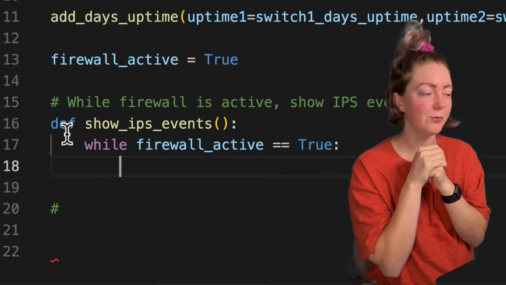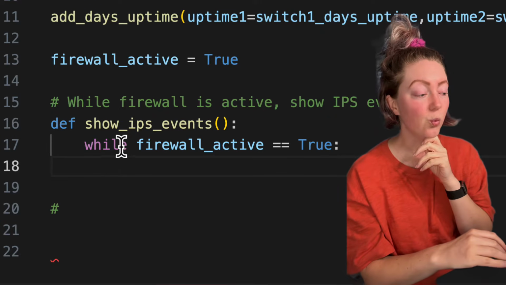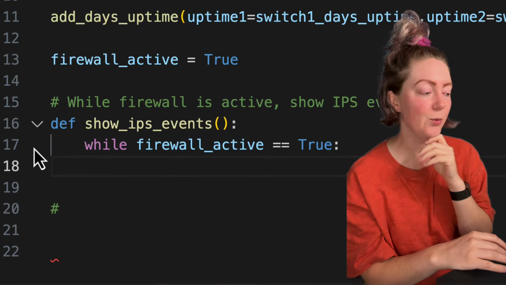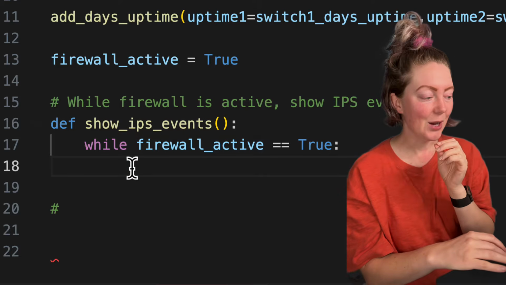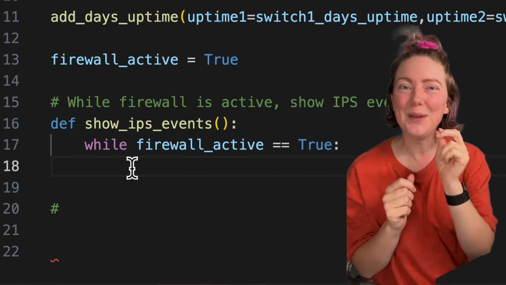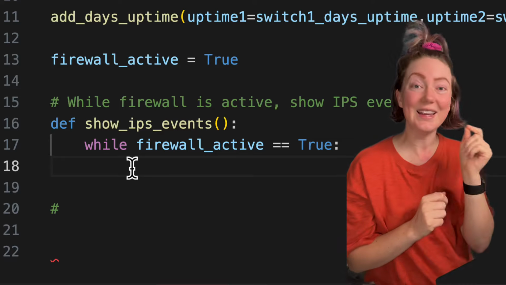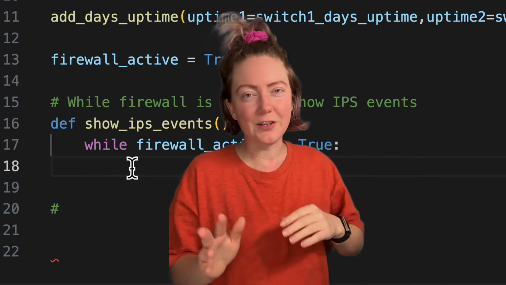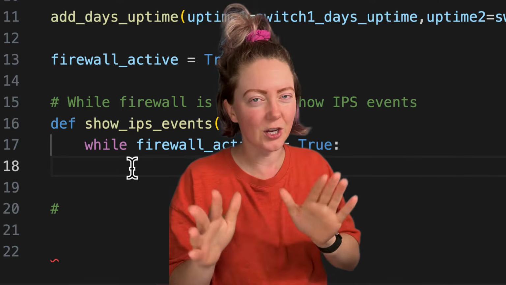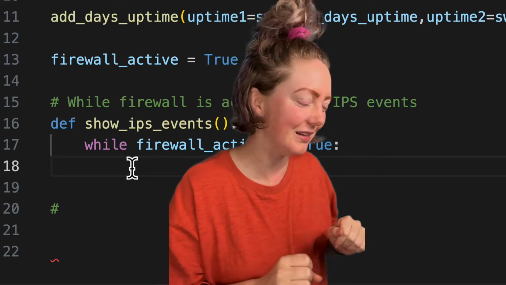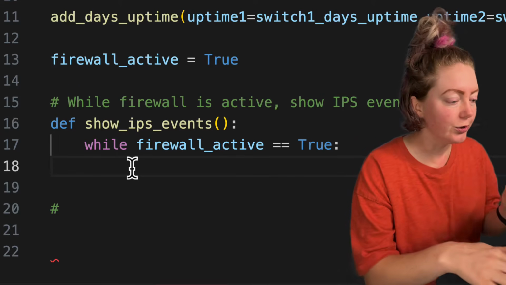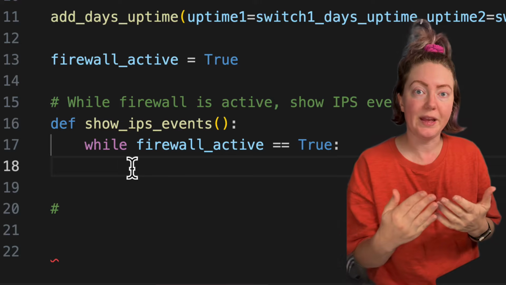So if you can see, we defined our function with the def, and then because this while loop is happening within the function, it's indented, and now we have something happening within the while loop, being executed within the while loop, and so we indent yet again. And Python's weird about spaces too, so just keep that in mind. I'm not gonna talk about that more in this video, but it's picky about spacing. So while firewall active equals true, we would have the logic to show IPS events.